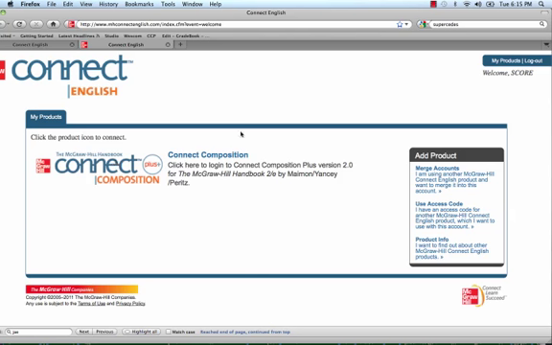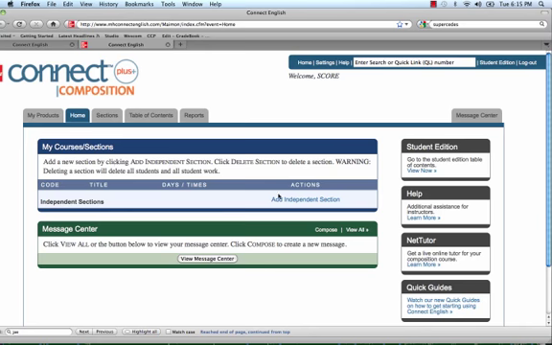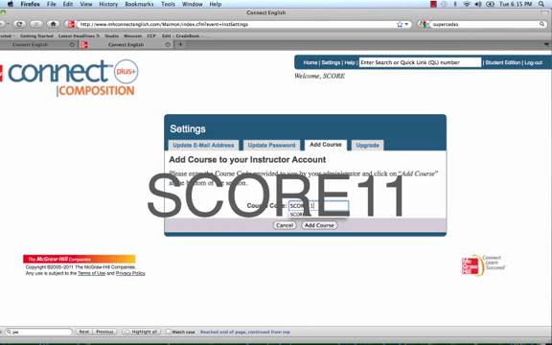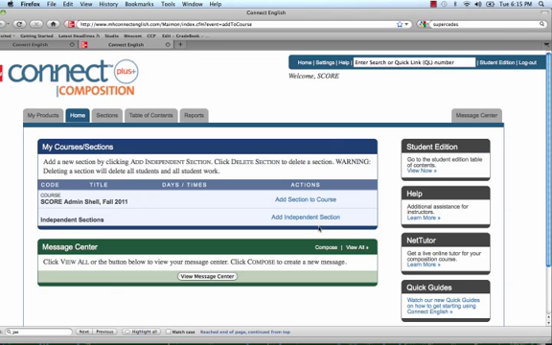First, log in. Click onto your Connect composition, and you do not want to add an independent section. What you want to do instead is go up to Settings, Add Course, and the course code that you'll add is SCORE11. And capitals do matter, so it is capital SCORE11. Once you add the course, you'll now see the SCORE Administration Study appear on your home page.